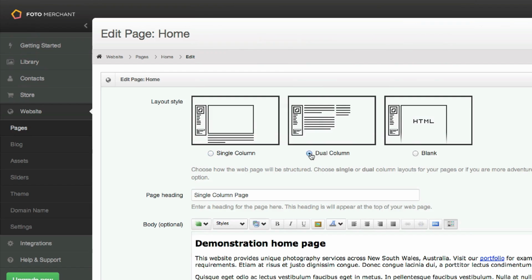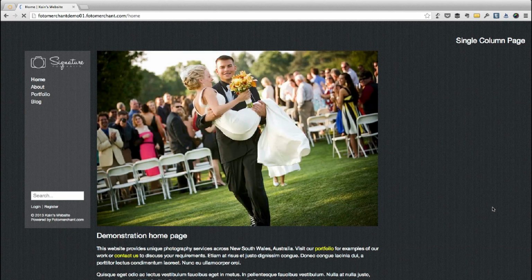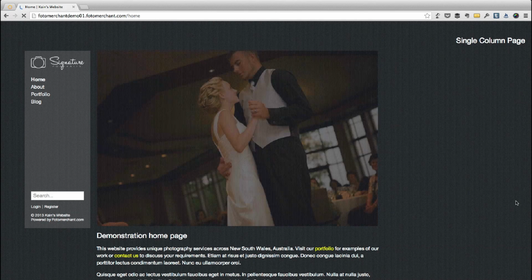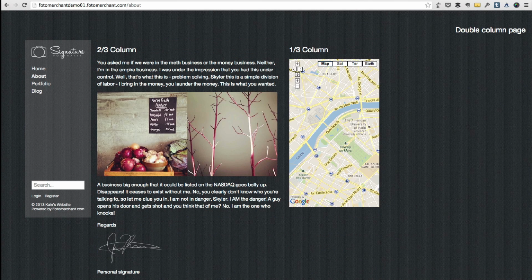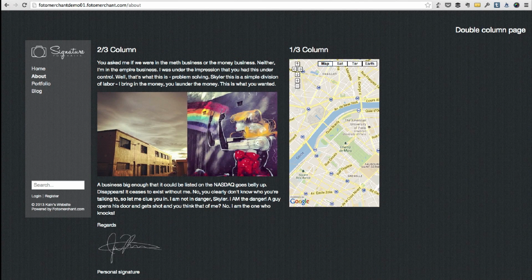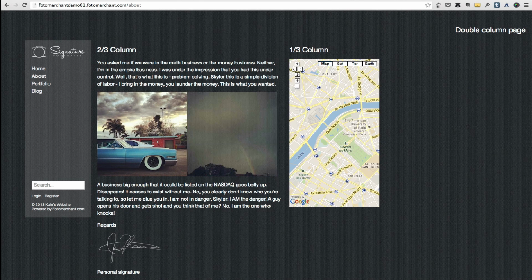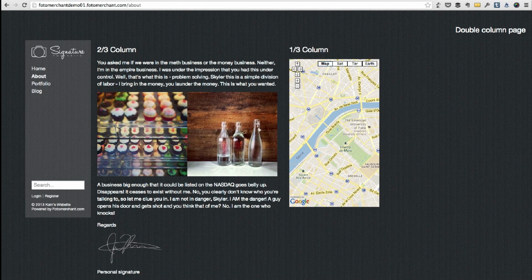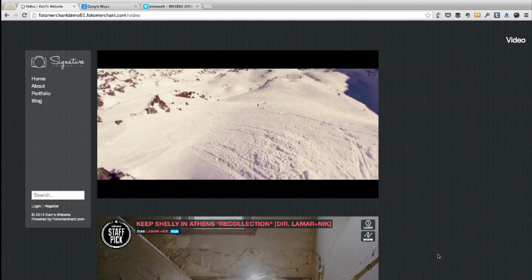Website templates come in three layout styles: single column, which comes with the default hero image, or which can be replaced by inserting an animated slider; a double column, which provides you with two-thirds and a one-third column to enter whatever you like: text, images, contact information, or embed HTML like a Google map; and a blank HTML template.